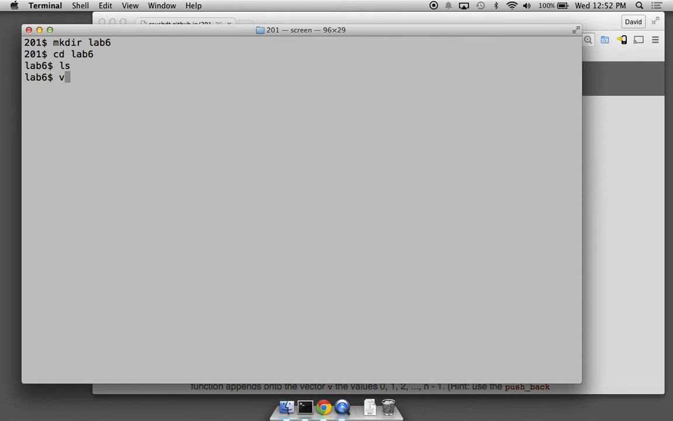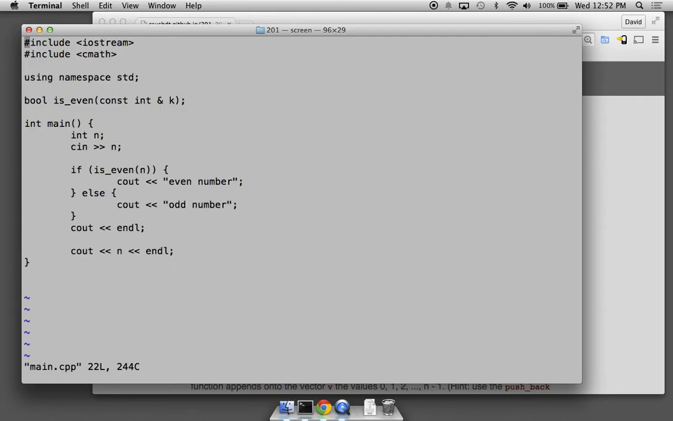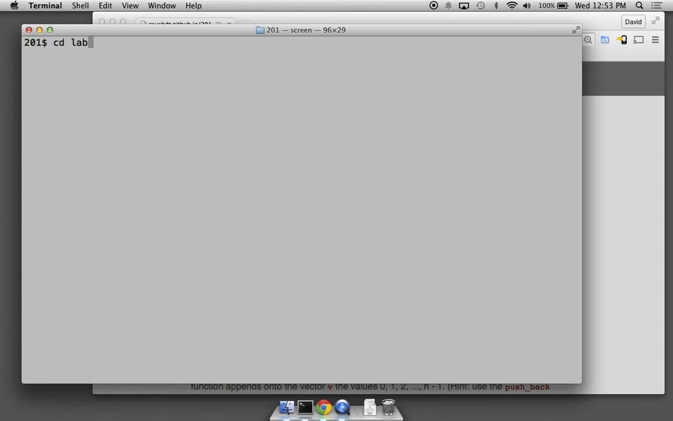So let's go ahead and let's find some example here. Function. Here we go. Let's play around with arrays to get a better idea how they work. Is it lab 6? So there we go.